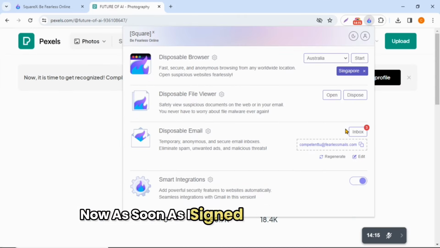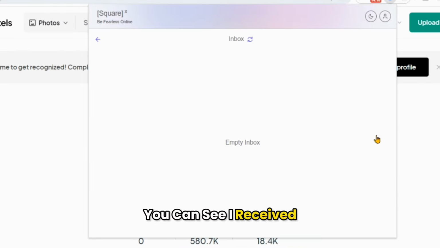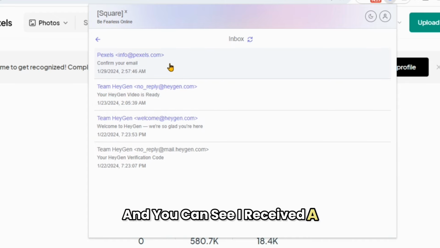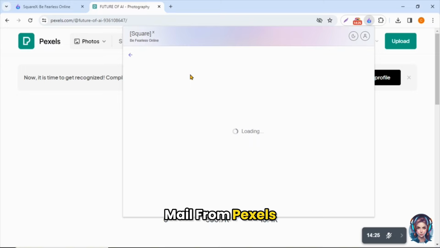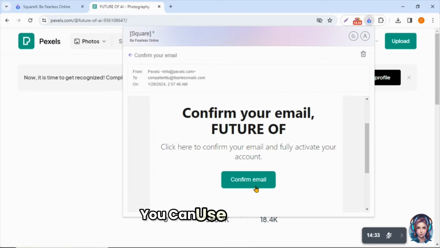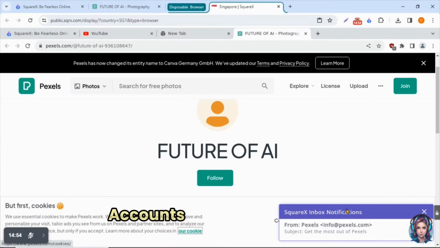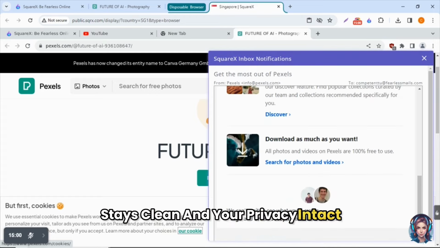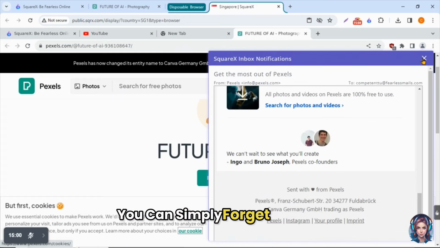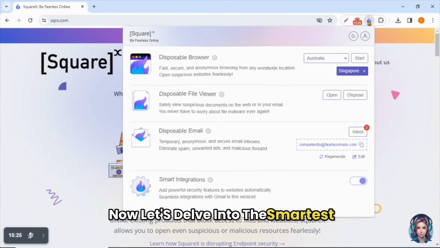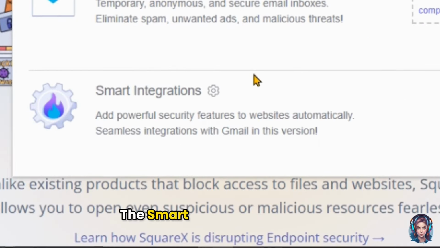Now, as soon as I signed up in the website, you can see I received email in my inbox of disposable email. And you can see I received a confirmation mail from Pixels and I can click over here and confirm my account. So in this way, you can use disposable emails to create accounts on different websites. It's temporary and secure, ensuring your main inbox stays clean and your privacy intact. After you are done, you can simply forget about it. No strings attached.